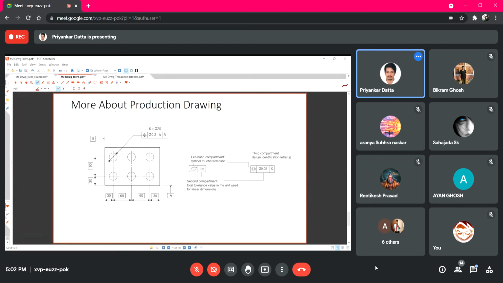Now the next value indicates the total tolerance allowed on that dimension. Say for example, on the left side, this is a plate with 6 holes and all the dimensions are mentioned. And this symbol shown here indicates the center position of this circular hole. The diameter of the hole is 20 millimeter, and the overall tolerance is 0.2. So over diameter, the tolerance is 0.2.